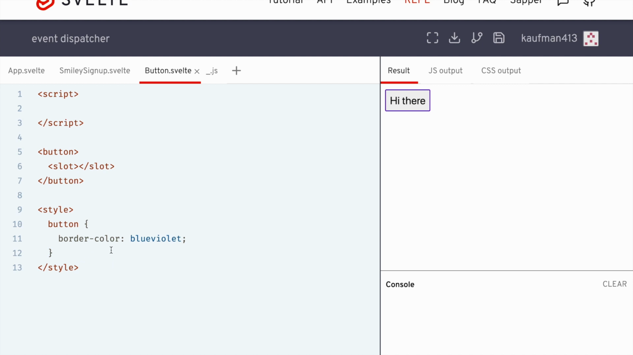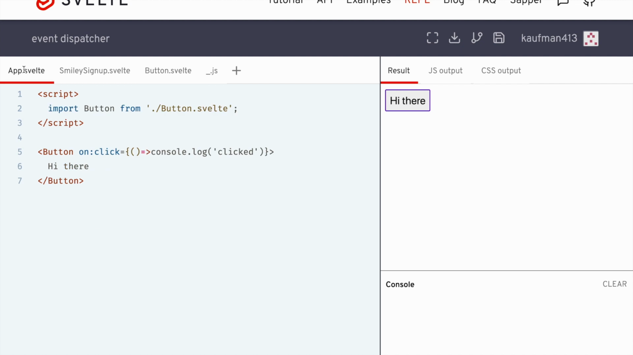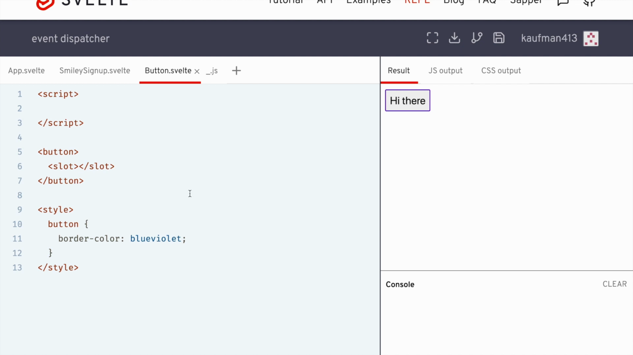And all it does is add a style right here because we want all our buttons to have this border. So from up here, you might think you could on-click button and something would happen, but it doesn't because this is just a Svelte component that happens to be named button. It's not an actual HTML button. Okay, so how do we get this event to be called when we click on this button?